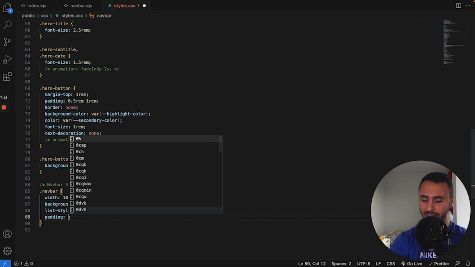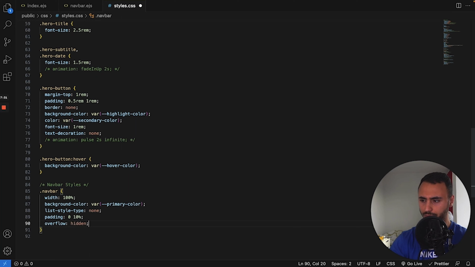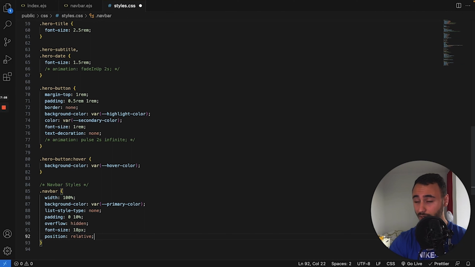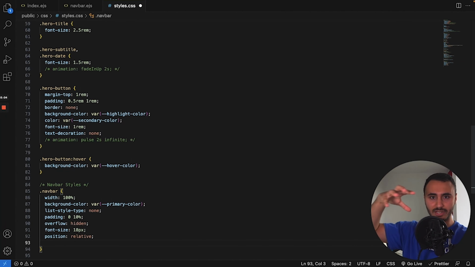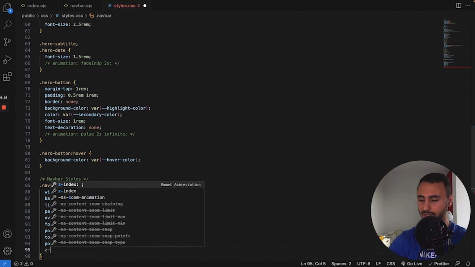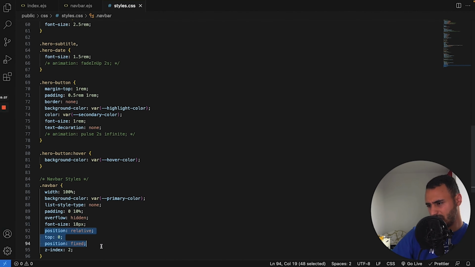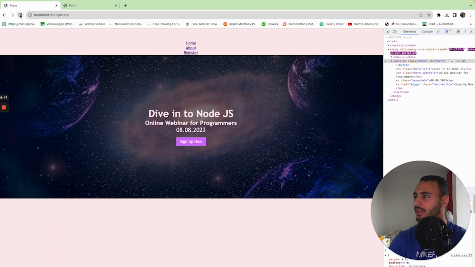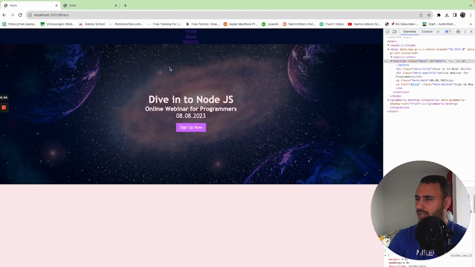We want to add some padding on the left and right. The overflow should be hidden, just in case the navbar is so small, we don't want the words to get out of the section. Set the font size to 18 pixels. Position should be relative, and I will tell you in a second why, because it's going to be the anchor of the other element, which is going to be absolute. Top 0, position should be fixed, and we want to be sure that the Z index is 2. Now, both of these are overwritten, so my fault. Let's just comment this one for now. Let's check. Okay, it's looking much better, but we still have so much to do.